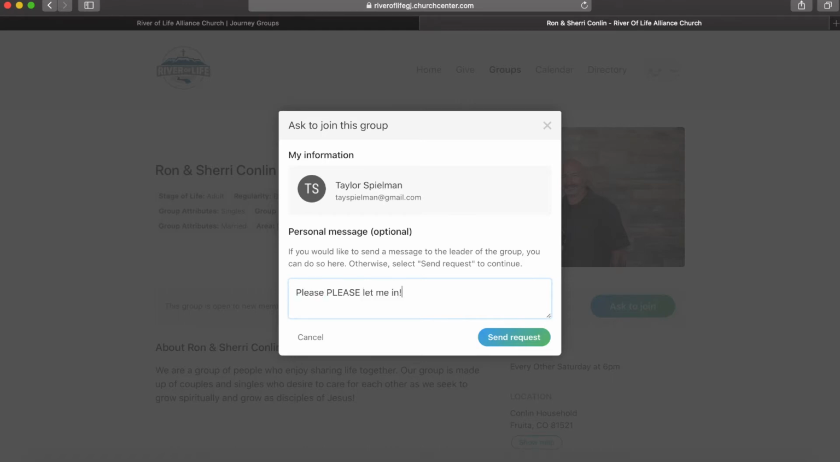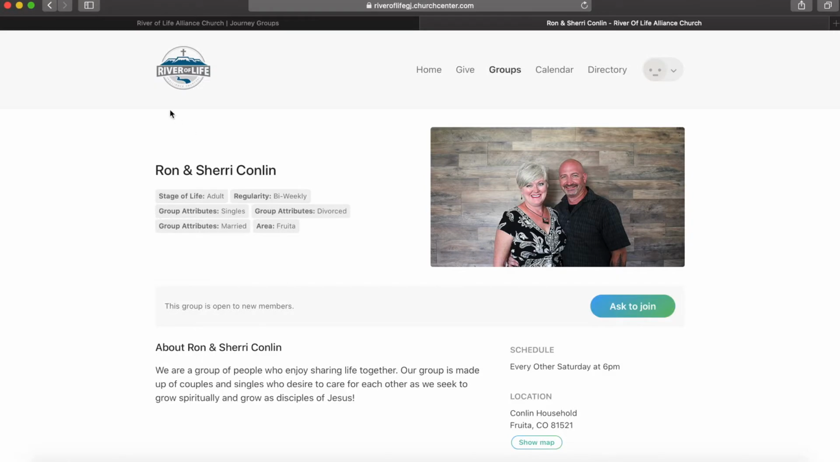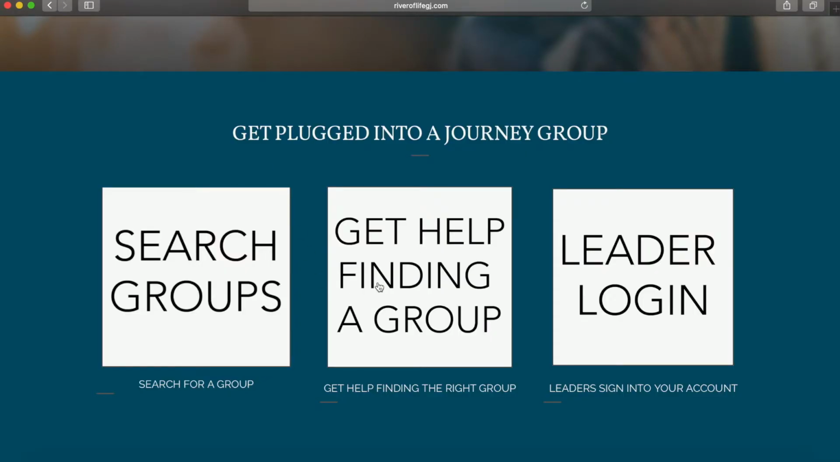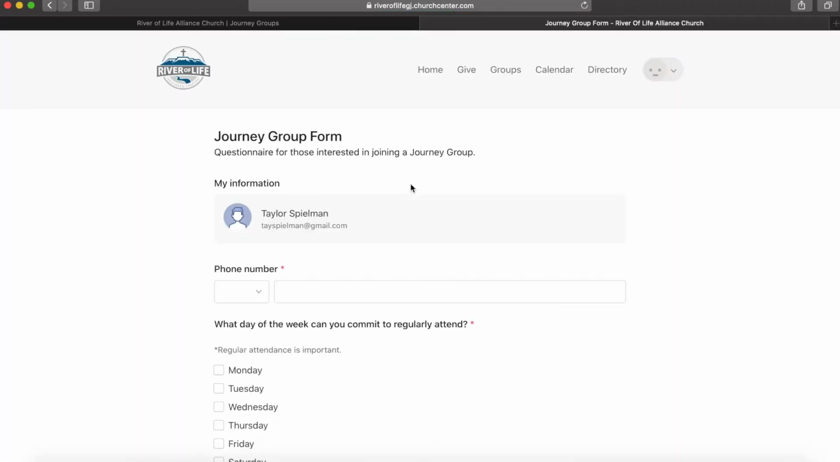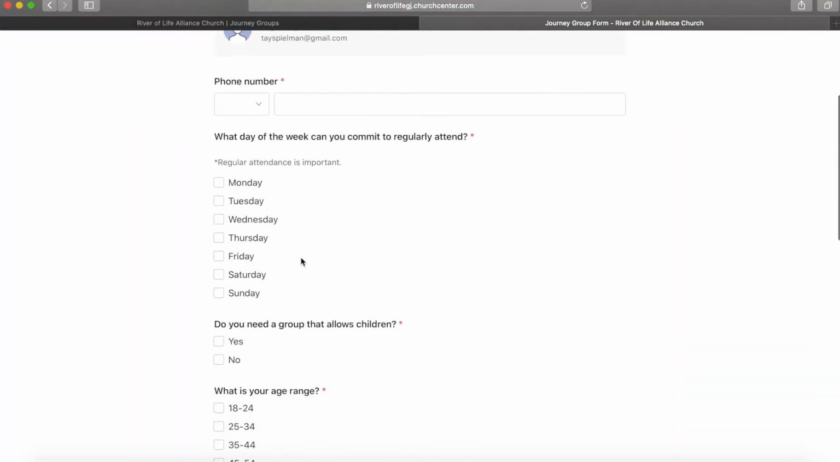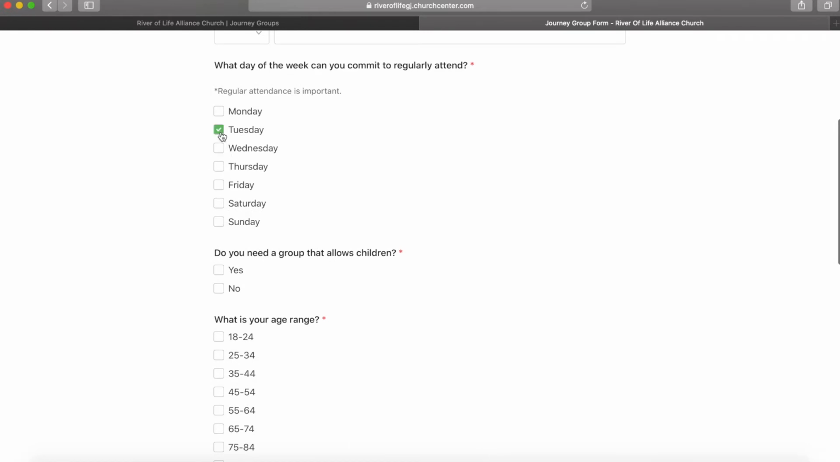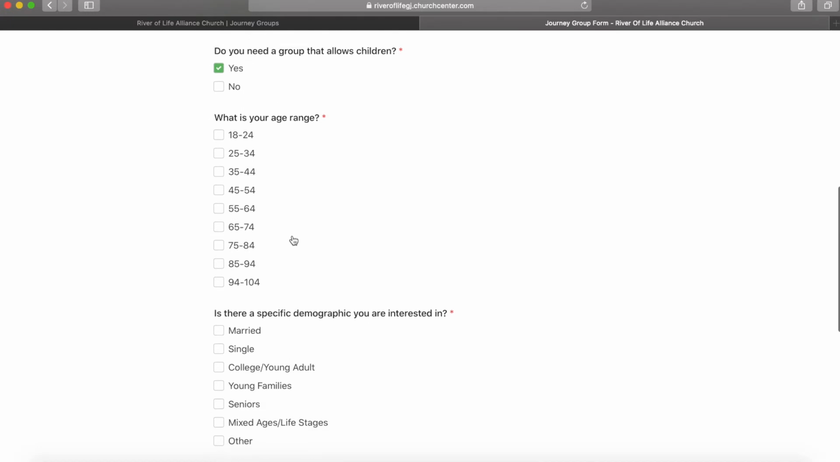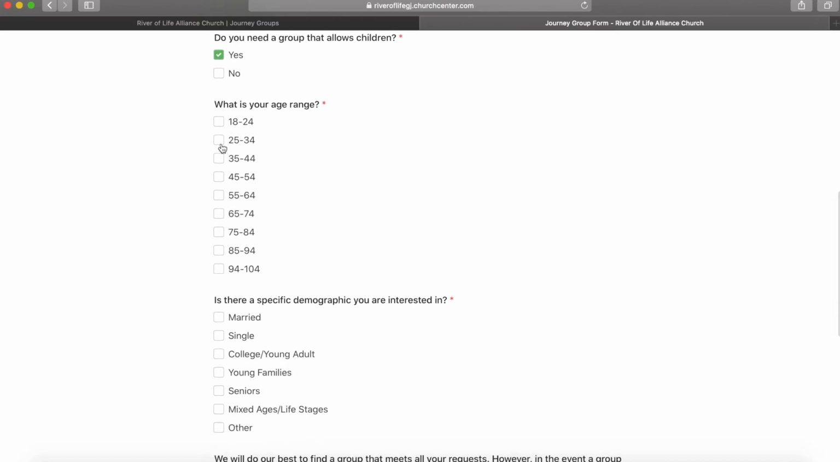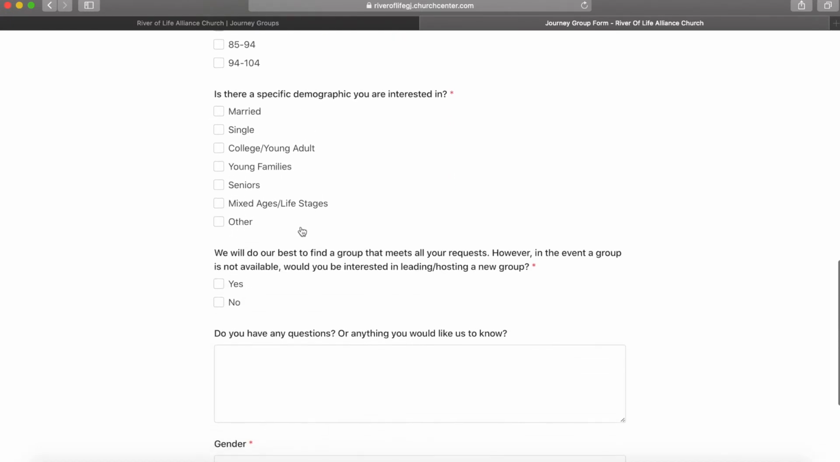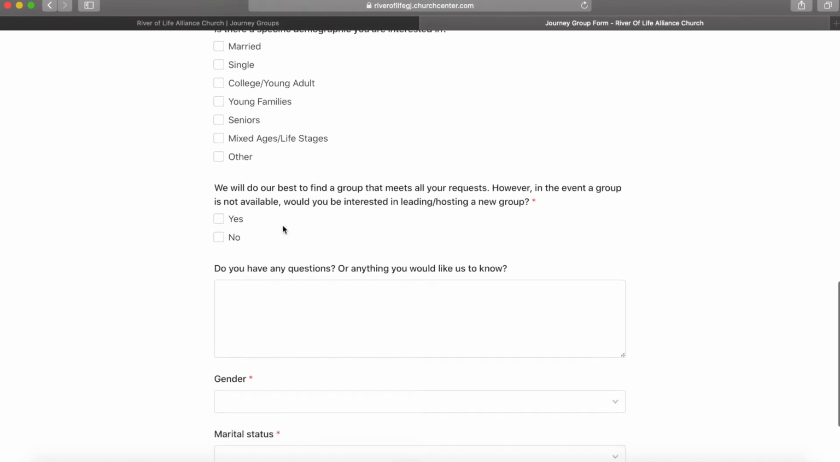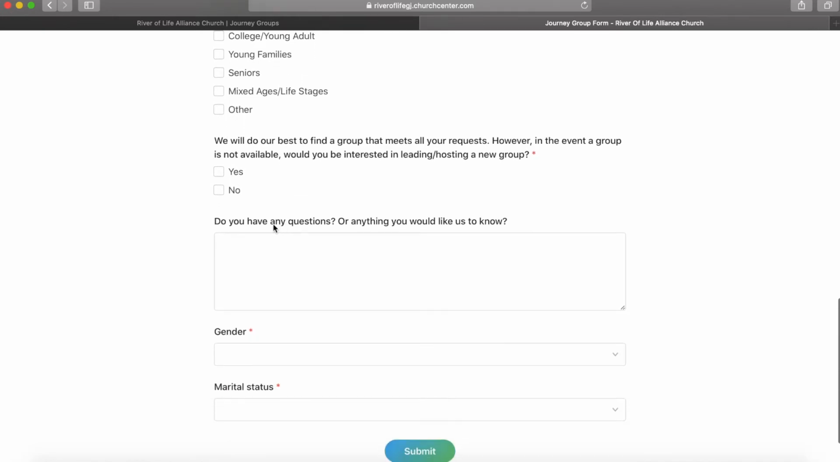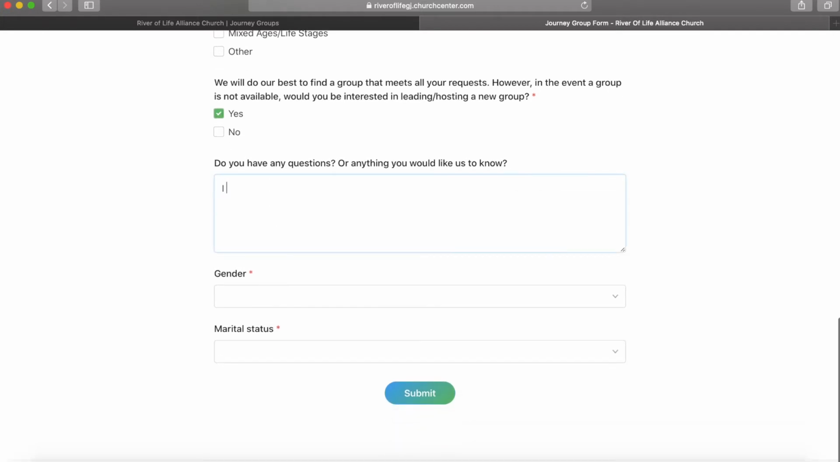If you're not sure of what group you would like to be a part of, you can go back to the Journey Group page and say, get help finding a group. At this page, you'll see a form that you can fill out that will help narrow down a group. Maybe you want a group that meets on Tuesday or Thursday that allows children. You're in the 25 to 34 year old age range. Maybe nothing else matters here. And maybe if there's not a group available, you'd be interested in leading or hosting a new group or getting one started.